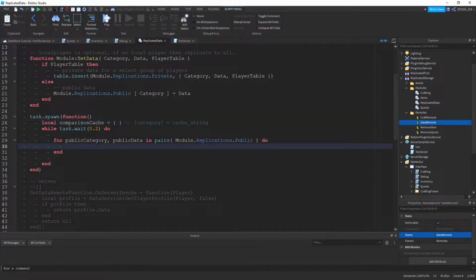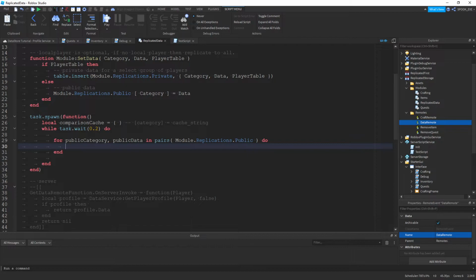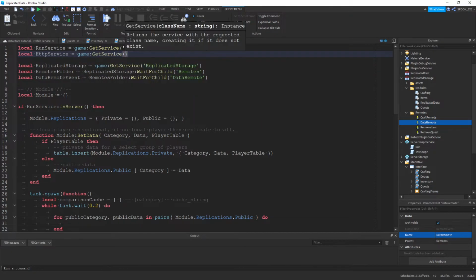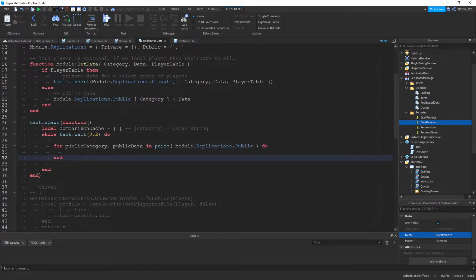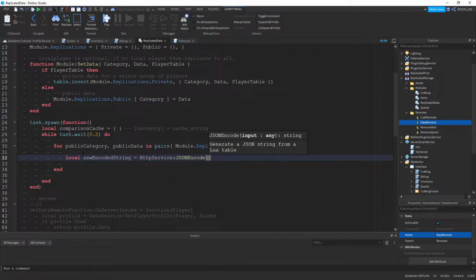We need to do two things here. We're going to do an if... actually, we need to do another thing first. We need JSON encoding. So how can we get the JSON encode function? Through HttpService is where you can get the JSON encode. So HttpService, get service that. We're going to do local new encoded string, HttpService JSON encode the table, which is public data.